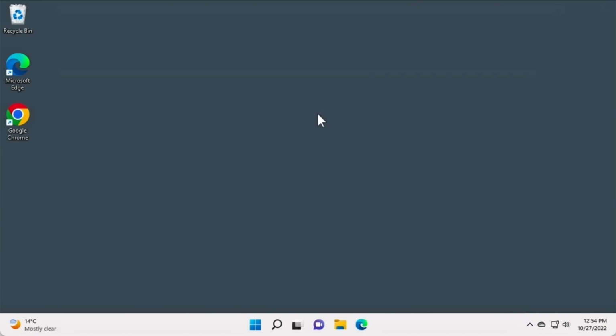So next time I open the speech recognition app, it'll be ready to use straight away as I've configured my microphone. This has been an overview on activating the speech recognition feature in Windows 11.